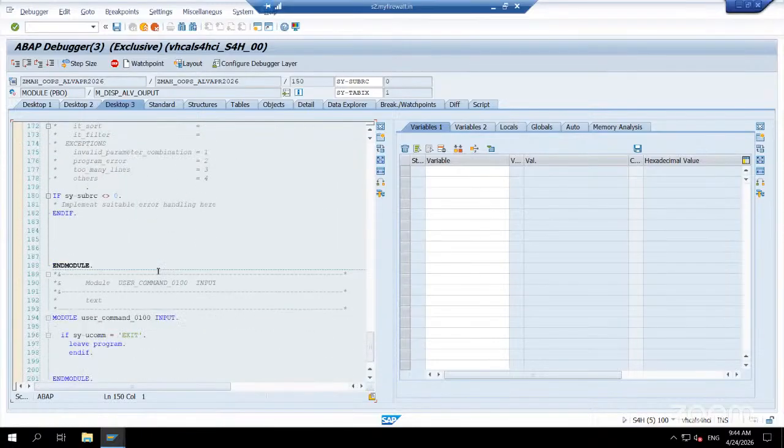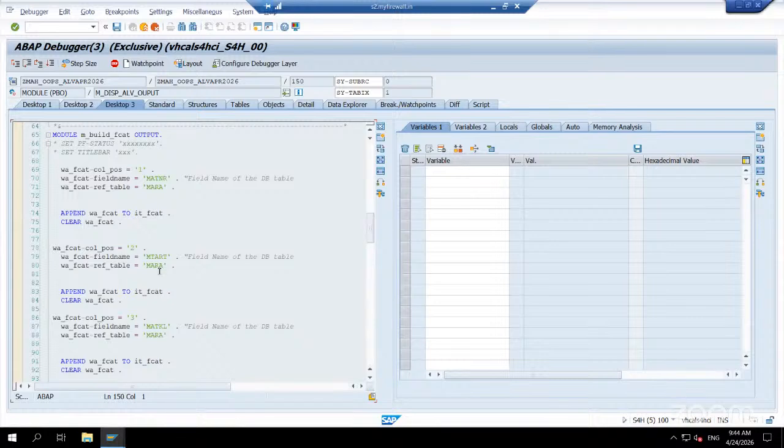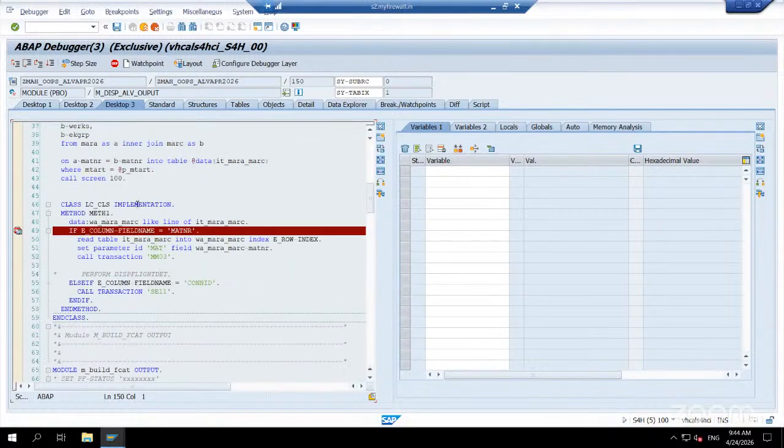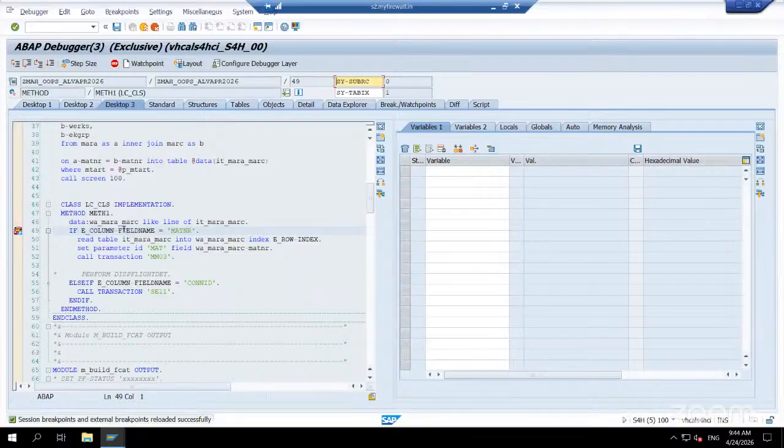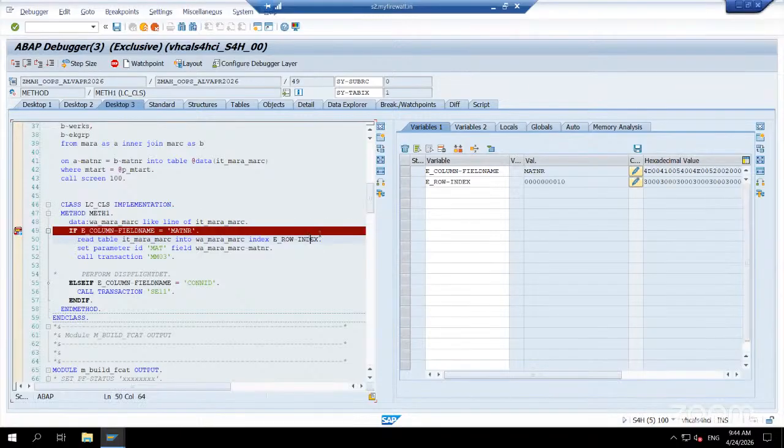Where is the method 1 code? We have written the method 1 code here. Control will come here when you double click. Execute. Double click on 450075. Control will come here. It checks which field name you have clicked. MATNR you clicked. And then it reads the table to get the exact value at the index of what you clicked. This index will tell you the position of the row you clicked. And then set parameter ID. What is the purpose of set parameter ID? We did it in the last session, before two sessions.